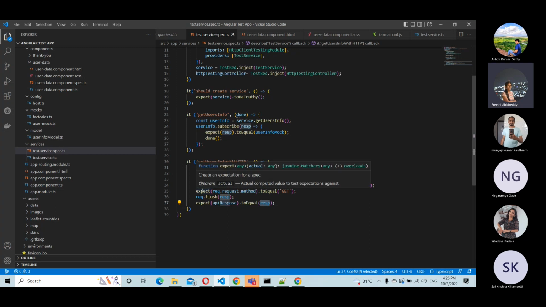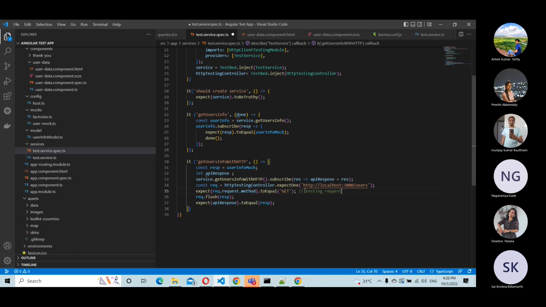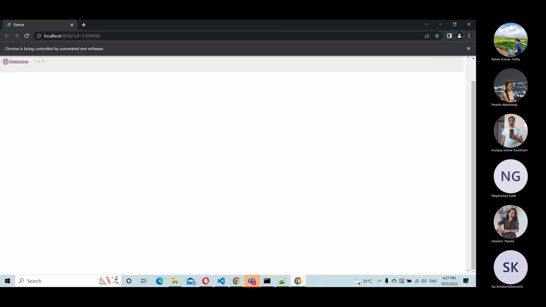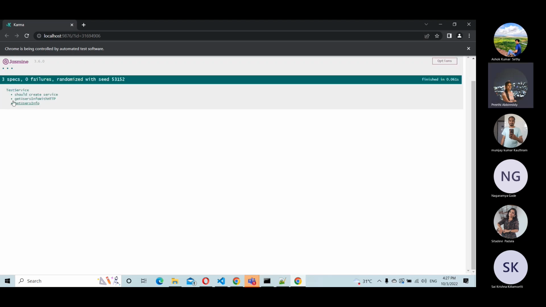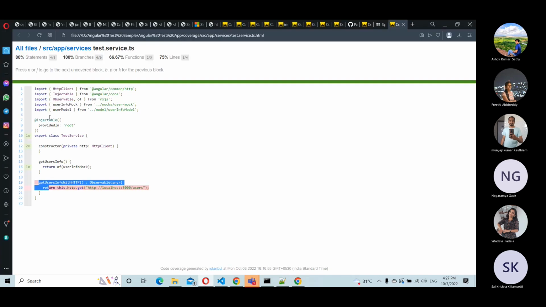So here we are doing two verifications. One verification at the request side. One verification is here where we are testing the request object. The other verification is where we are testing the response body. This is what an HTTP call will have, right? Request and response. This is what we need to test. You can see this is also success, covered.